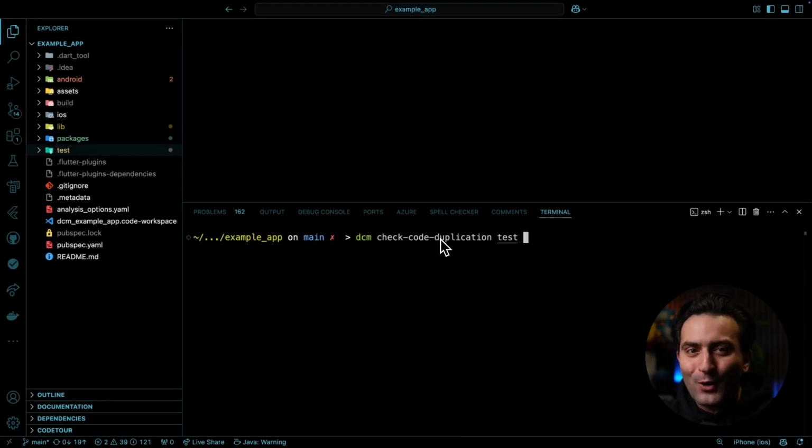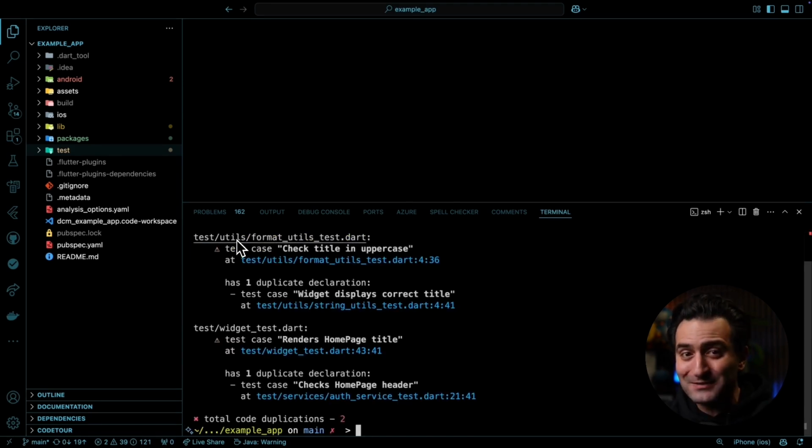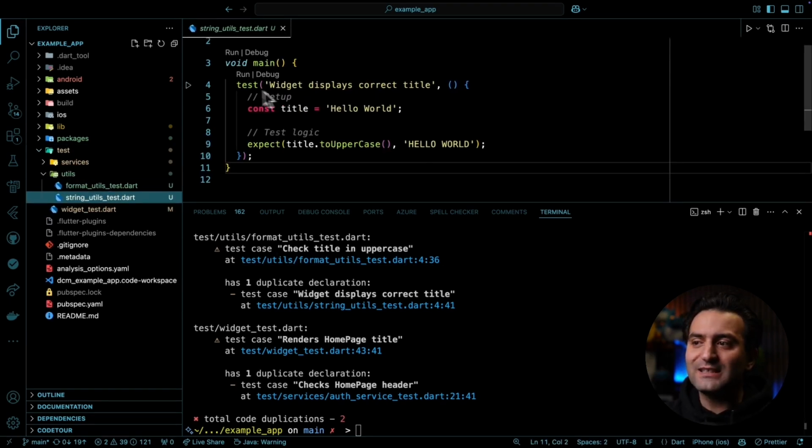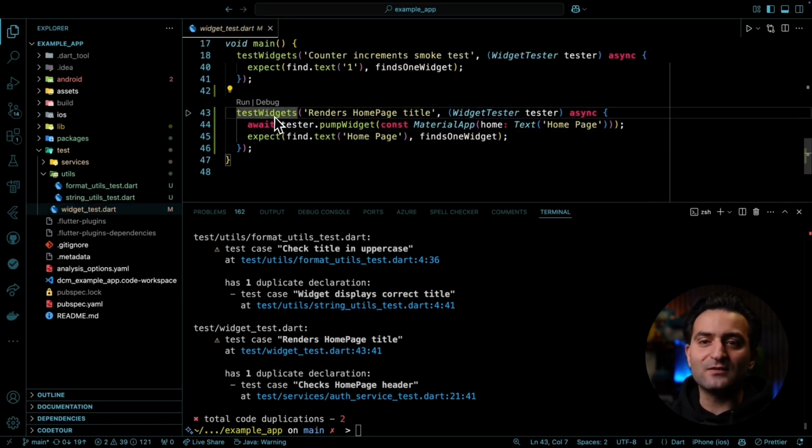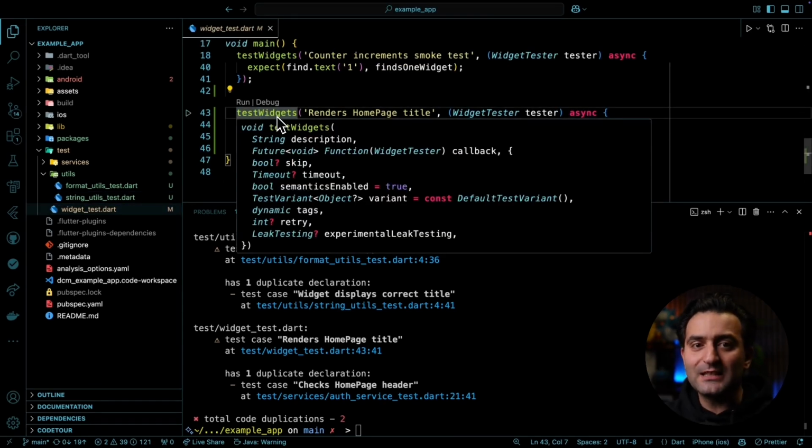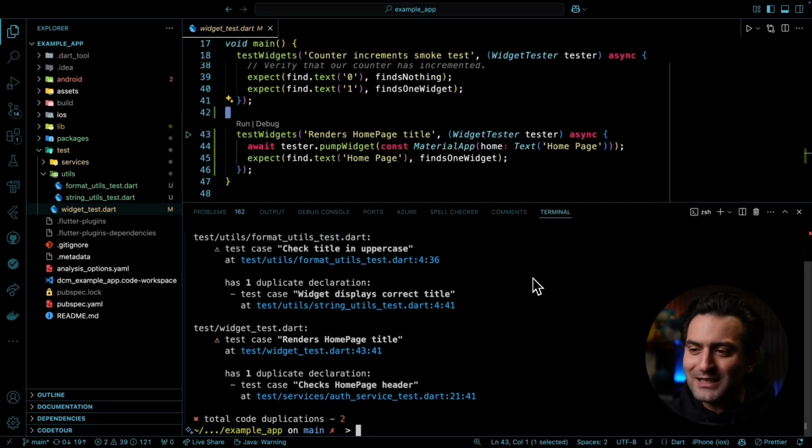Tests are also part of your code base, and it's important to check for duplicate code under the test folder as well. Now I'm going to go and actually run this command for my test folder. Beautiful. You will see that even in my test folder, I do have duplicate test use cases. The check-code-duplication command checks for the use cases that are similar. Let me show you quickly. The test, or even the test widgets, and other invocations that are marked as isTest under the hood are going to be checked. This is beautiful.